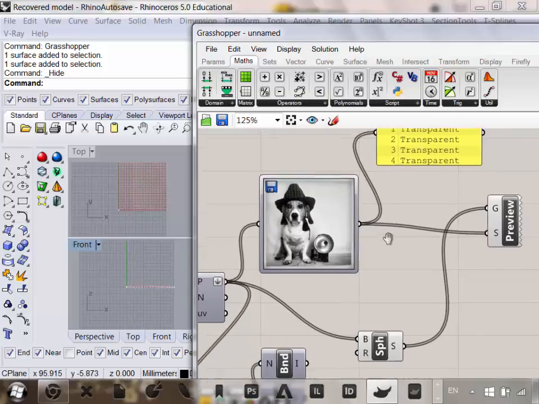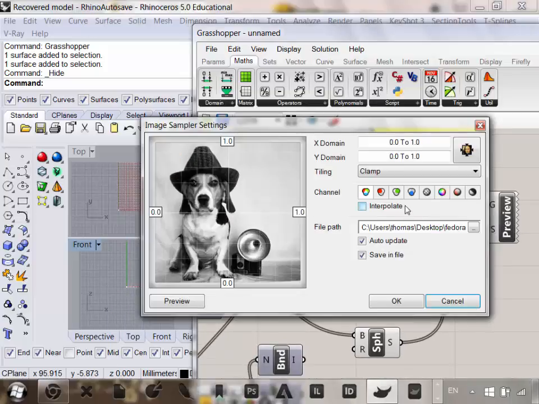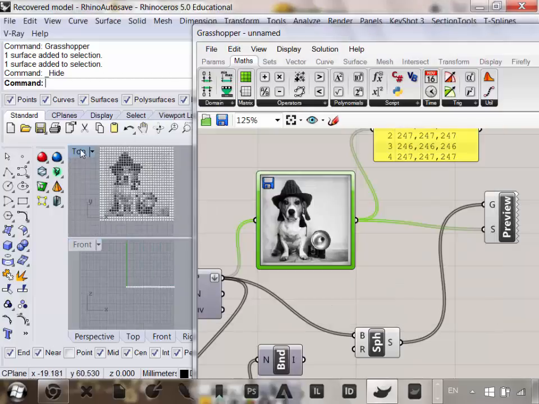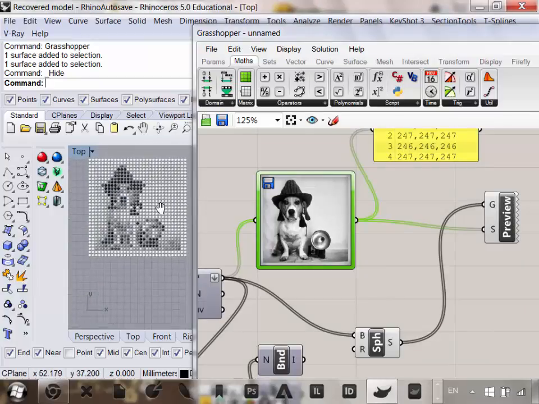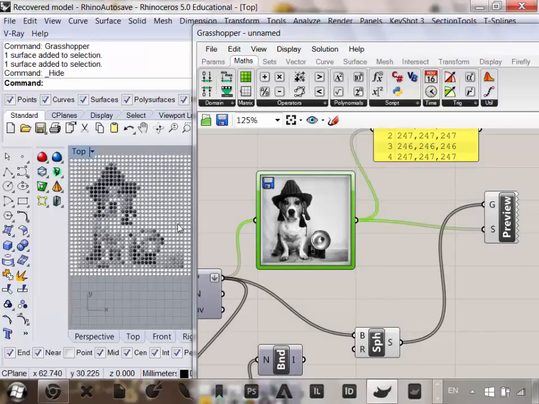So if we go back here, put 0 to 70, 0 to 70, hit OK. Look at that. We have a dog. So does anyone have any questions about that process there?